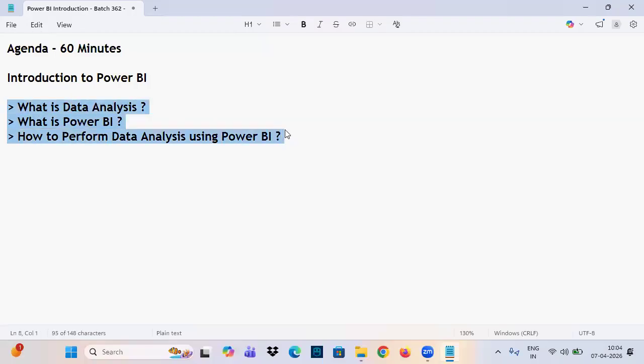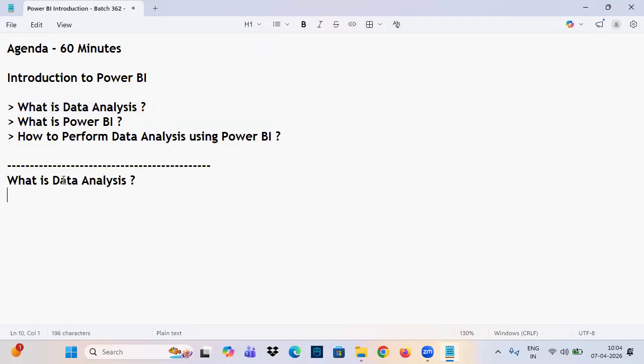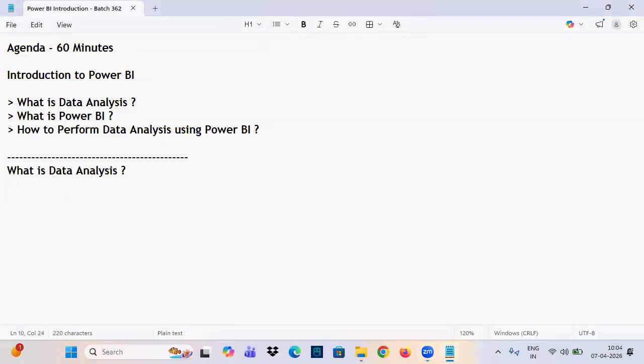These are the three things you will understand. So in order to learn Power BI, this class is important. This class is one of the important classes in order to understand Power BI thoroughly. Yes, tell me what is data analysis? Many people already know what data analysis is. Tell me what you know about data analysis. Anyway, I'll add some points here. You just tell me what data analysis means.